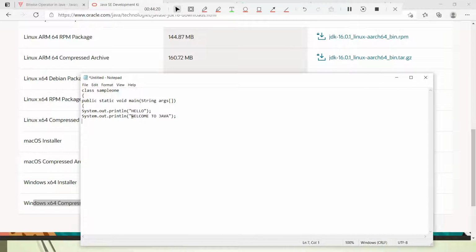So close the brackets. This is the end of main, and this is the end of class. This is a comment, students, end of class. Sorry, first one is end of main, second one is end of class.